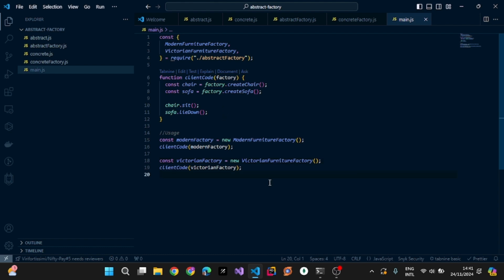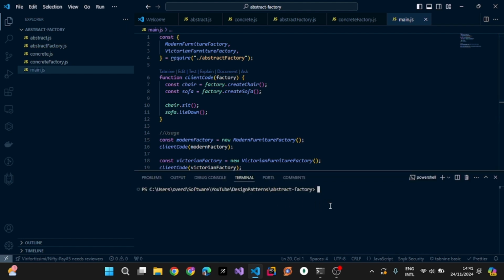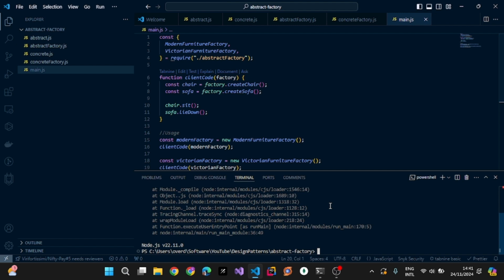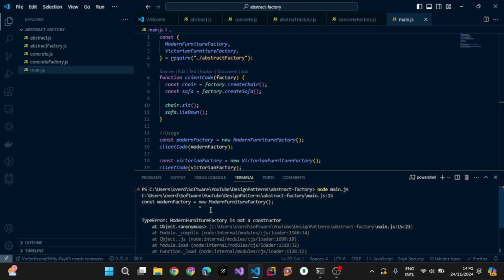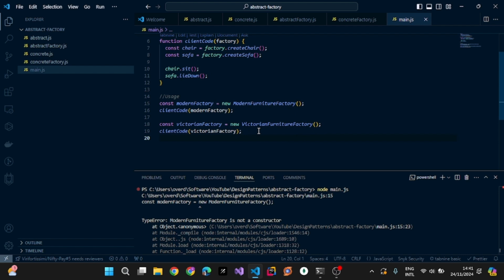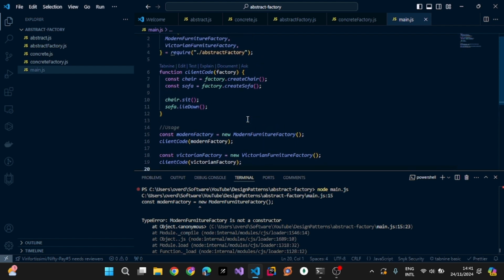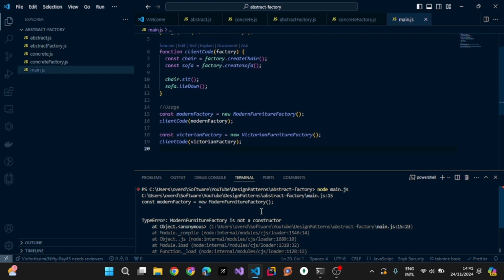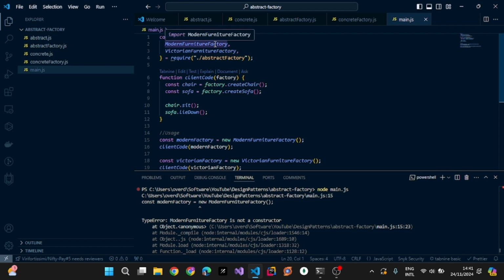So let's see how this works. Let's open our terminal. Let's do node main.js. Okay, we have an error. Modern furniture factory. Looks like there's a bug. Modern furniture factory is not a constructor. Oh, okay. I think I see where I missed it.